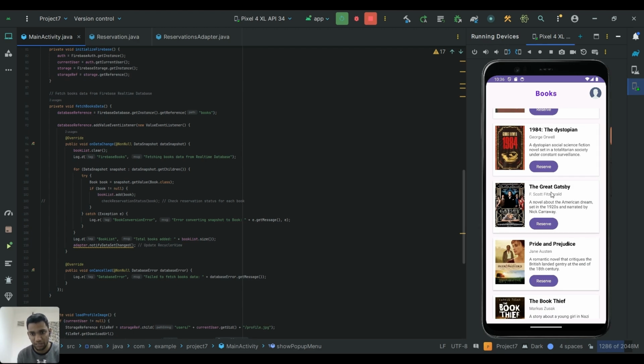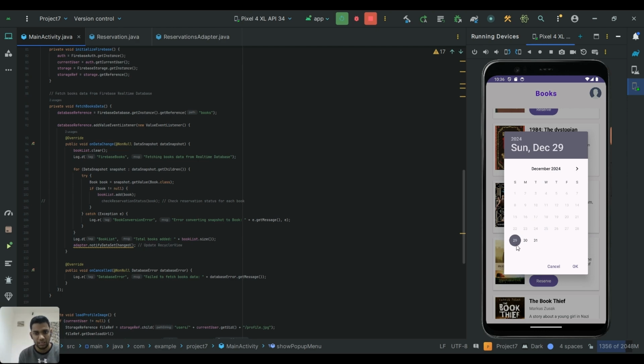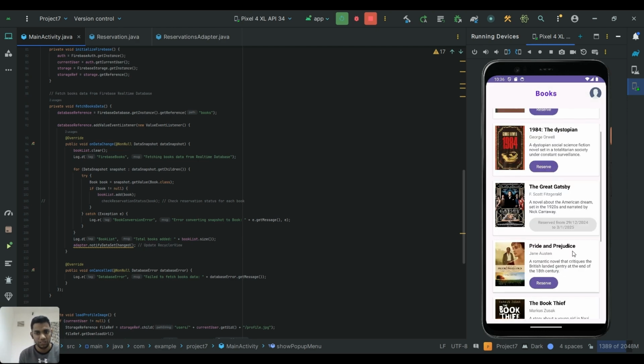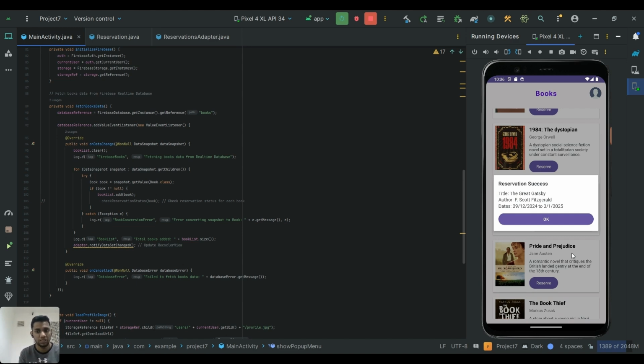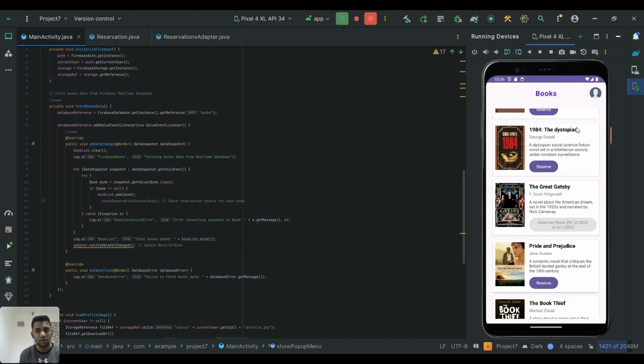Along with that, if I'm interested in this book, The Great Gatsby, I click on that book, click on reservation, and I can see the dates to select. Here I can select the date from here to January 3rd, and the reservation has been done. There is a reservation successful message, and after clicking OK, the reservation is done.